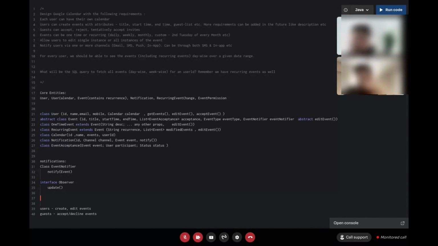So you call event notifier dot notify, and how is the notification channel selection happening? Let's say I want multiple channels, so that is what I'm asking. How does the notification class fit into the event notifier class? That is one question. You can answer both of them together. Second question is, what is happening about this?